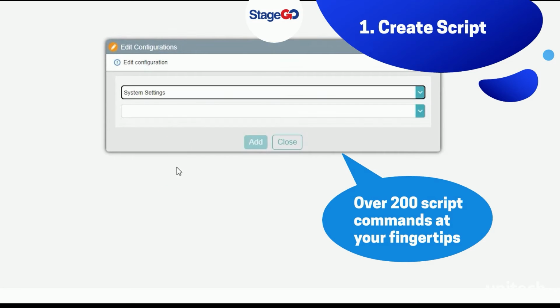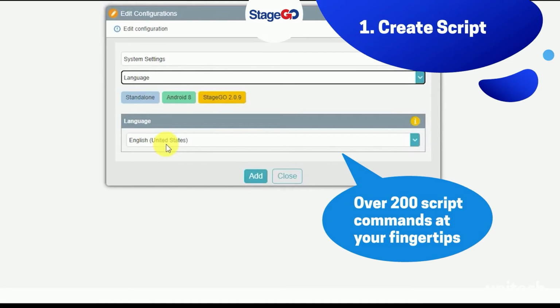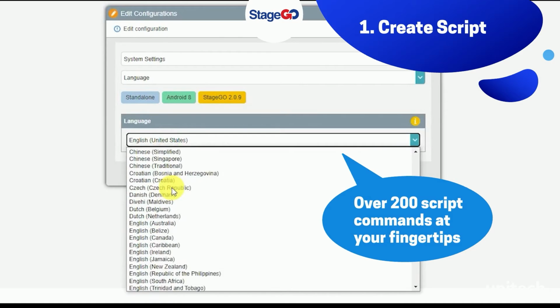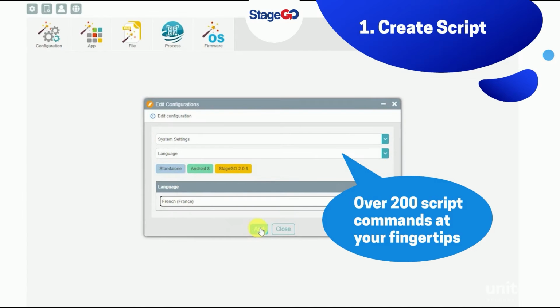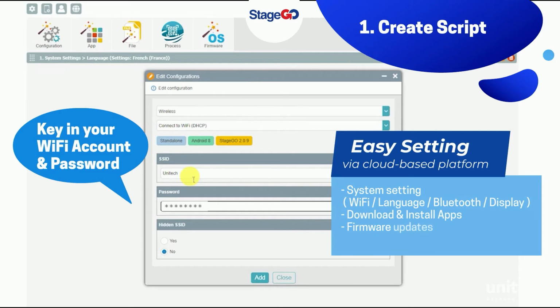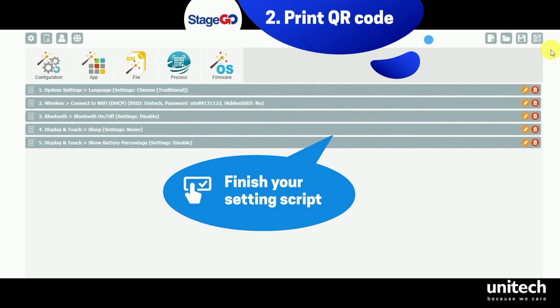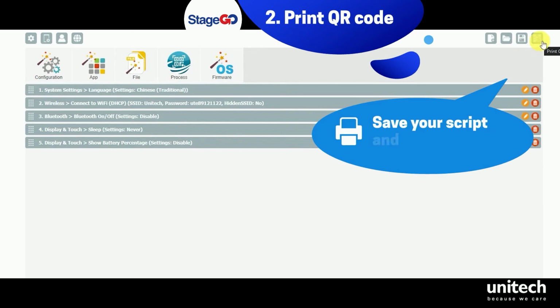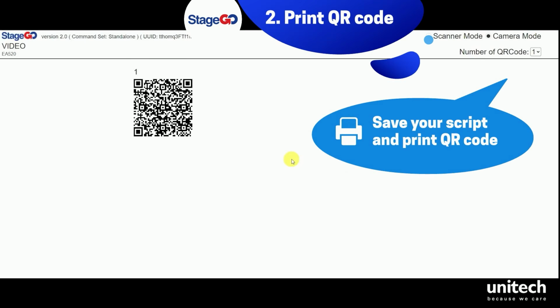Now, let's try to set up the language. In the System Settings, click Language, and choose the language for your devices. In the Wireless sections, click Connect to Wi-Fi and key in the account information. When you finish all scripts, you can save it for next time and print it immediately.